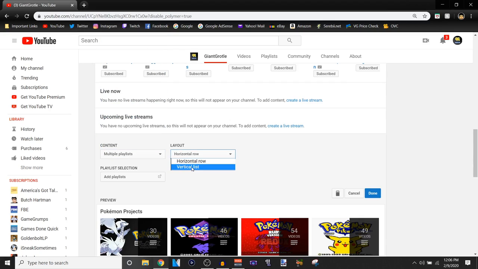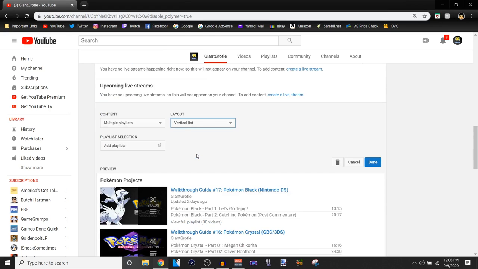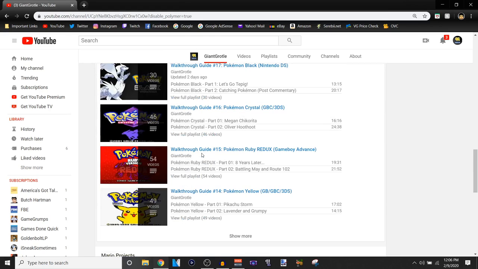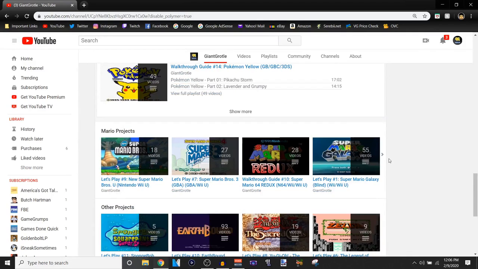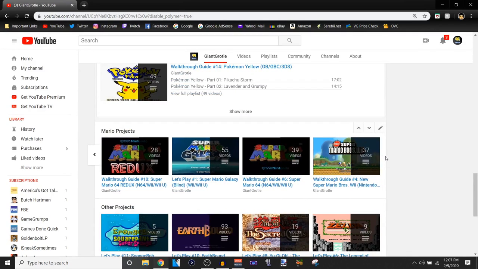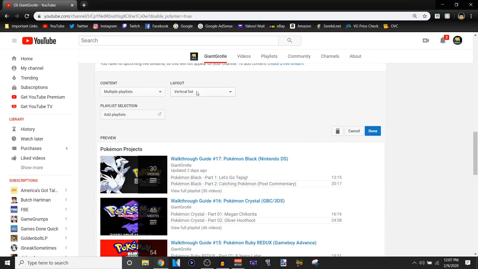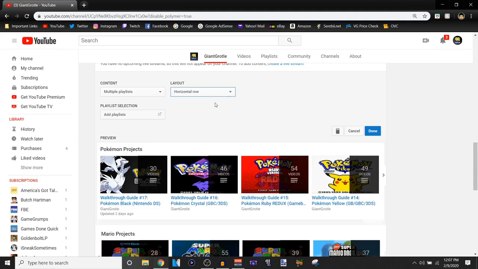You can make it horizontal or vertical. I prefer horizontal because I just like the way it looks. You scroll to the left or to the right some more. For example, if you push the arrow, you can scroll right, and it'll go to the right for more playlists. If you haven't made the multiple playlists setup, for me, I just do horizontal. I think it looks better too, honestly, in my opinion.